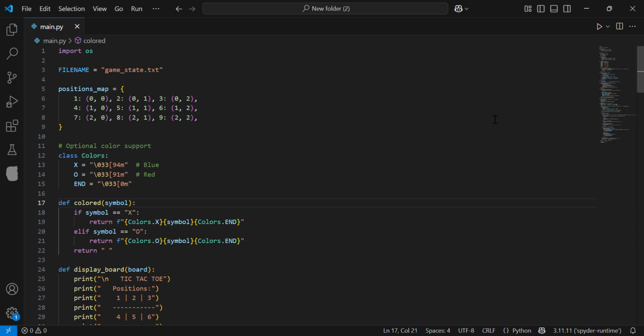Hello everyone, my name is Shiv Krishna and I am today presenting a simple yet smart tic-tac-toe game using Python. This game allows two players to play, includes a colorful terminal interface and even allows you to save and load your game progress using a text file.